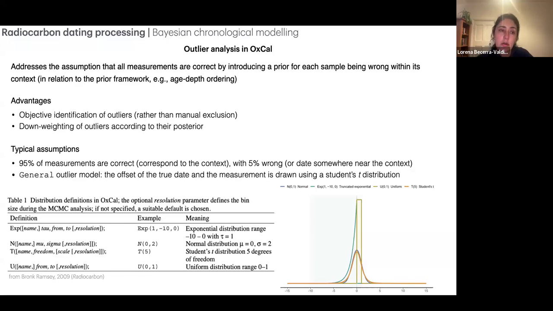So what is outlier analysis? It essentially addresses the assumption that all the measurements are correct by introducing a prior for each sample being wrong within its context. So that context in relation to the prior framework that you've created. In your case, it might be that age depth ordering, right?